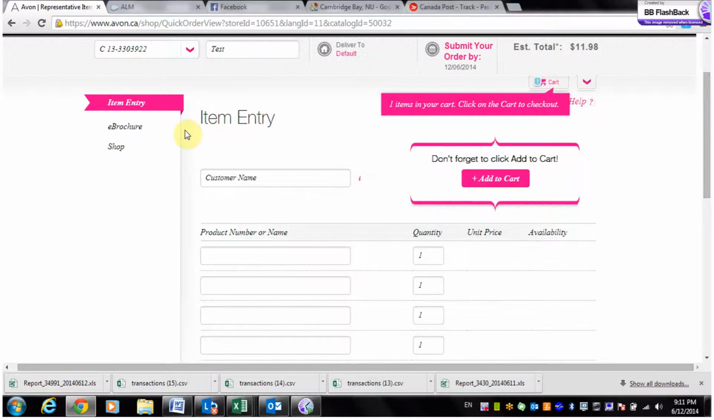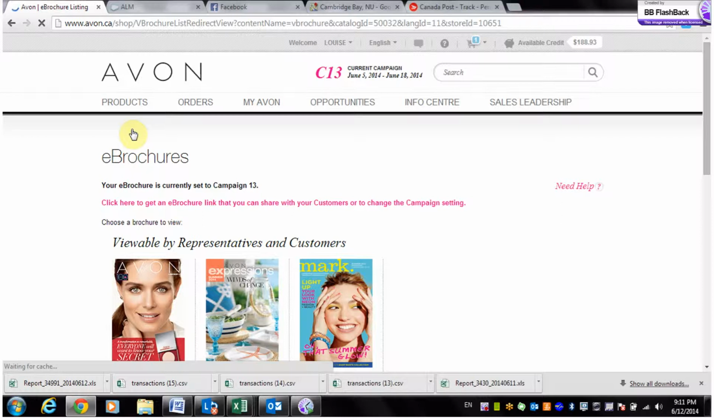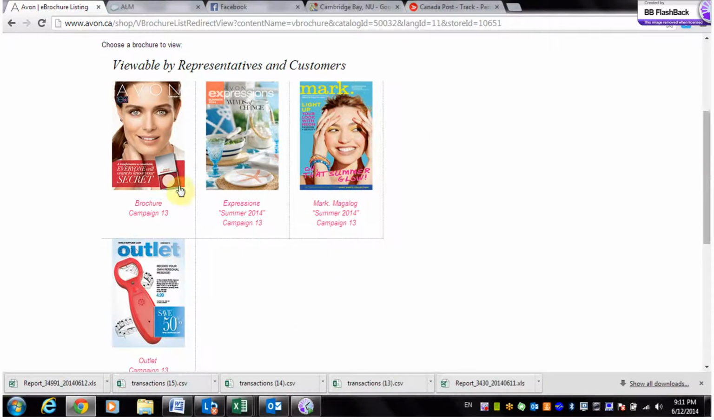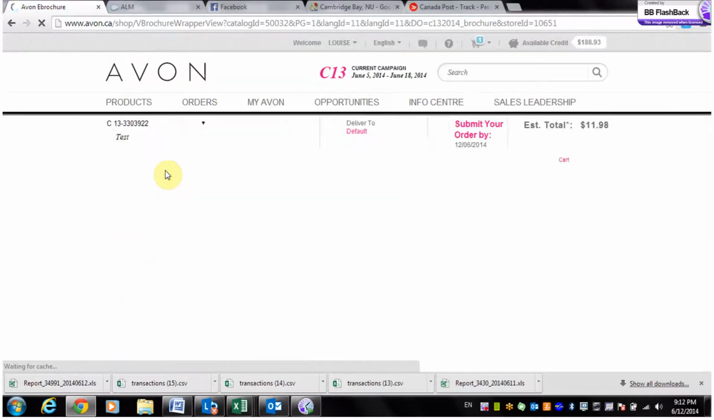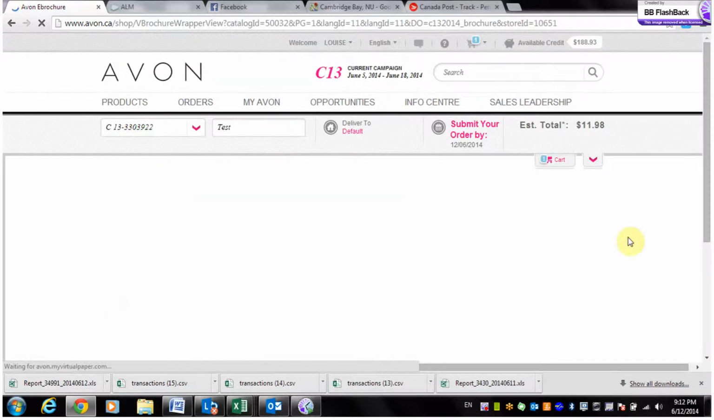And now I'm going to go to the e-brochure because, again, that's my favorite way of shopping. And I'm going to just show you how to do it through the e-brochure. Okay, so I'm clicking on the Avon Campaign 13 order. Okay, brings it up. It already has open my order that I'm working on right now.